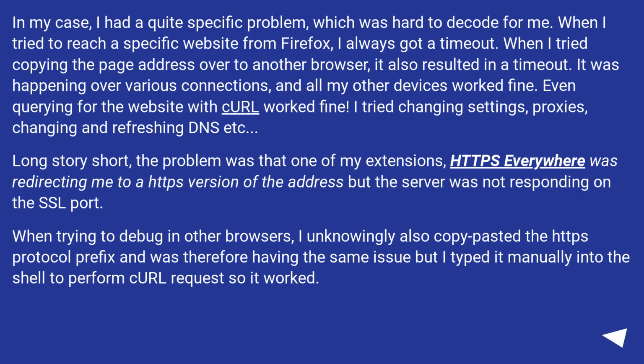In my case, I had a quite specific problem, which was hard to decode for me. When I tried to reach a specific website from Firefox, I always got a timeout. When I tried copying the page address over to another browser, it also resulted in a timeout. It was happening over various connections, and all my other devices worked fine. Even querying for the website with curl worked fine. I tried changing settings, proxies, changing and refreshing DNS, etc.